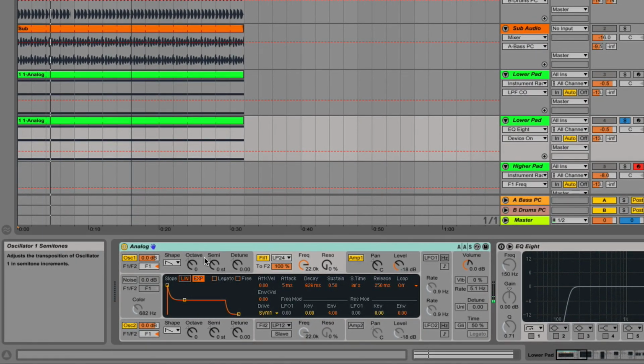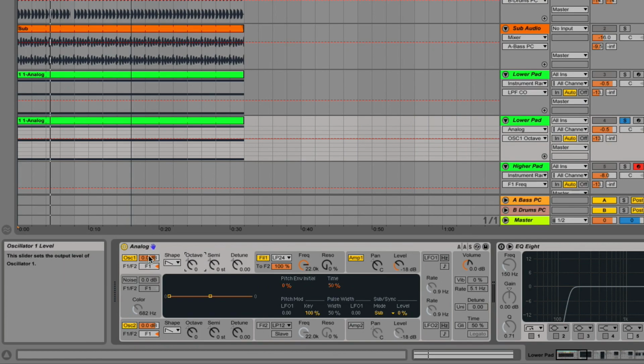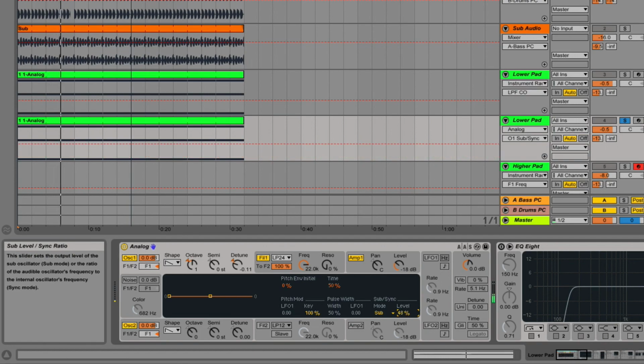So for oscillator 1, we are gonna keep it as saw wave. Gonna put it 1 octave up and detune it very slightly. Something like this. I've increased the sub-level to give it more weight.